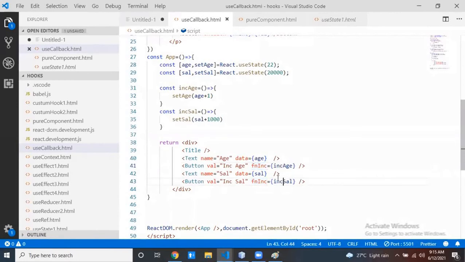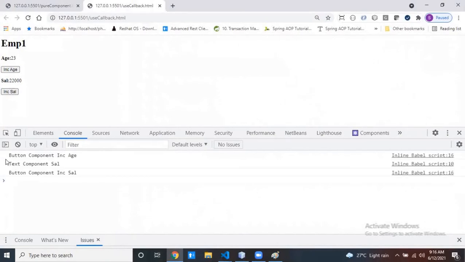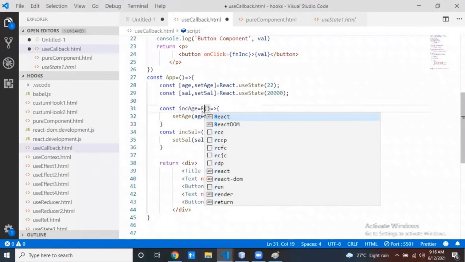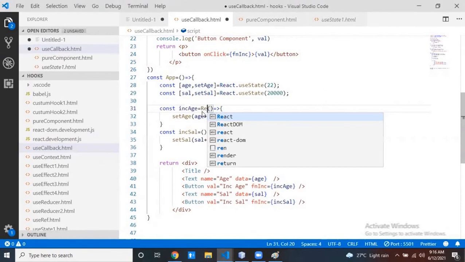That's the reason: when the method is called, this method is bound with this one also. So my button component is going to render for increment salary also. If I click on increment salary, my button component increment is also rendered. I want to prevent that. Then how can we do it? By using the useCallback hook. Callbacks that you pass to the same component, you can keep inside the useCallback hook.